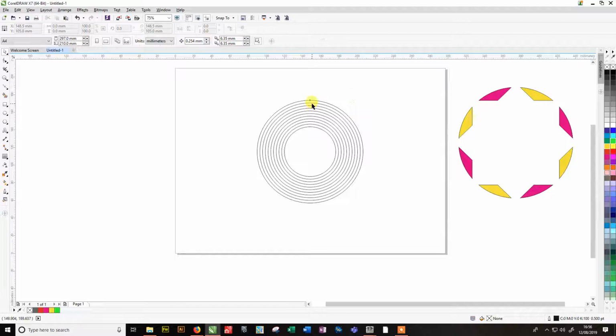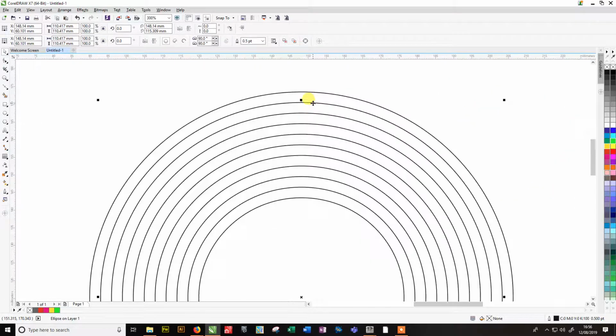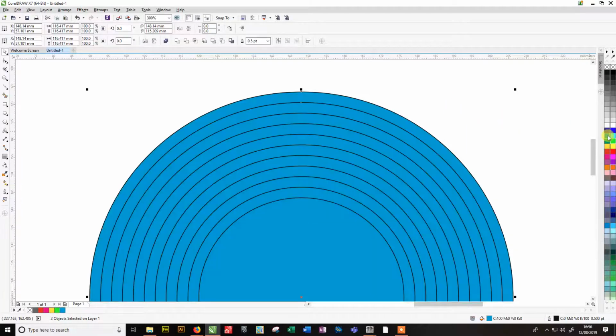Now I want to select the outside two, so I'm going to zoom in using the roller wheel on my mouse and press down the Shift key. So I've got the two objects selected on the outside, and I'm going to highlight them with a colour, and you can see it fills all the inside of both this outer circle and that inner circle, and that's why the whole thing is looking blue.